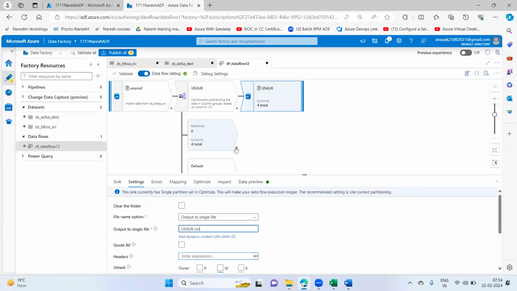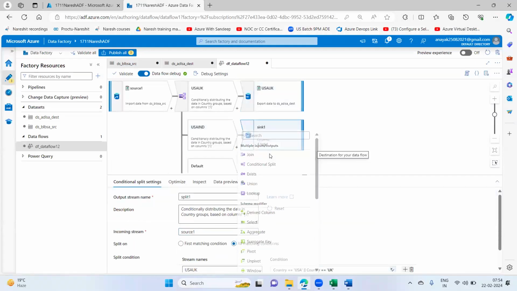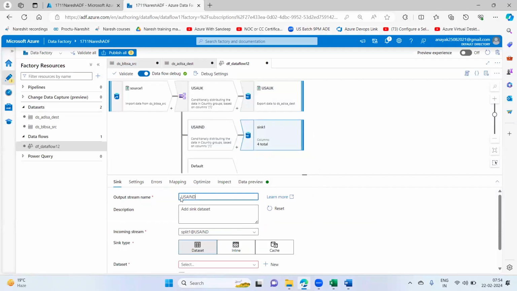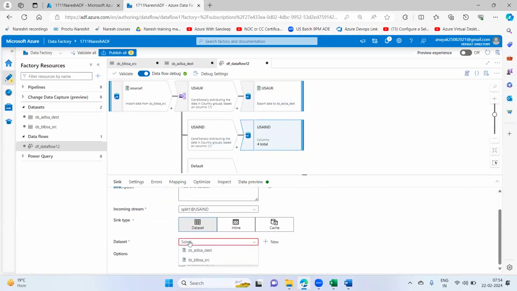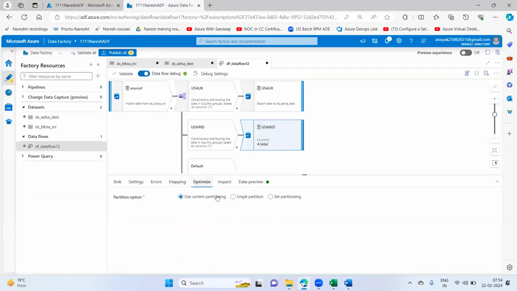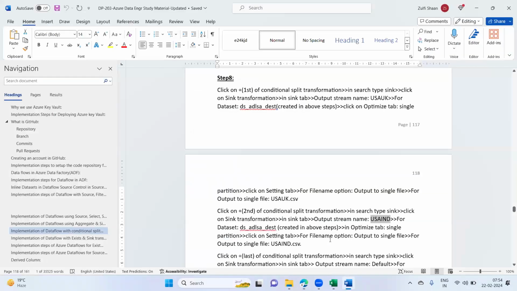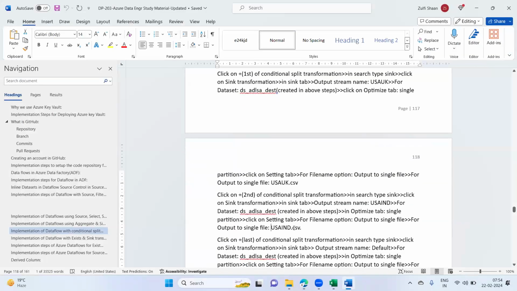Click on the plus of the conditional split transformation for USA and India. This one. I say here sink transformation. Give here USA and India. Give the destination data set. Then optimize to single partition, settings tab, output to single file, and I give the name as USA and India.csv.